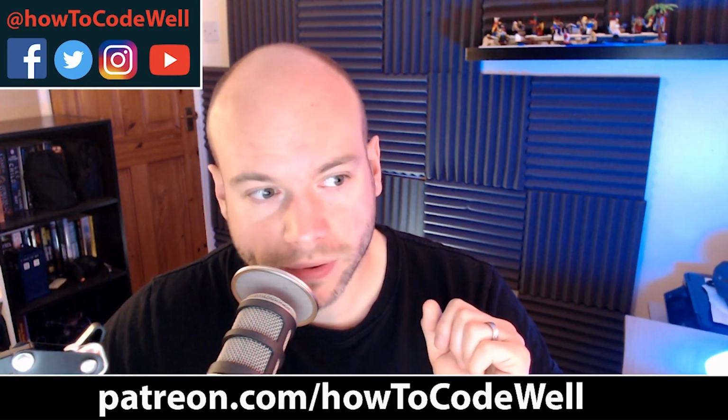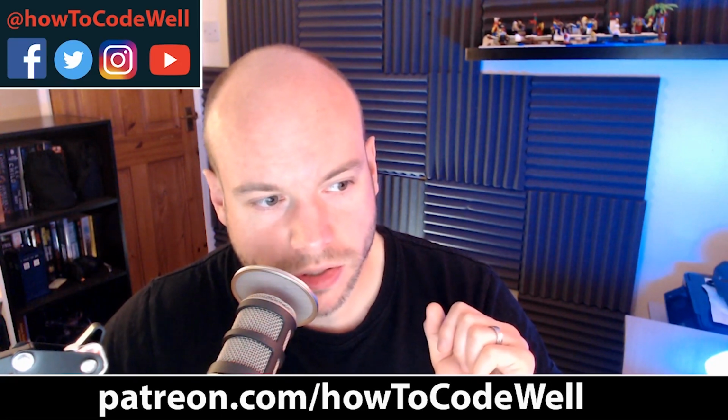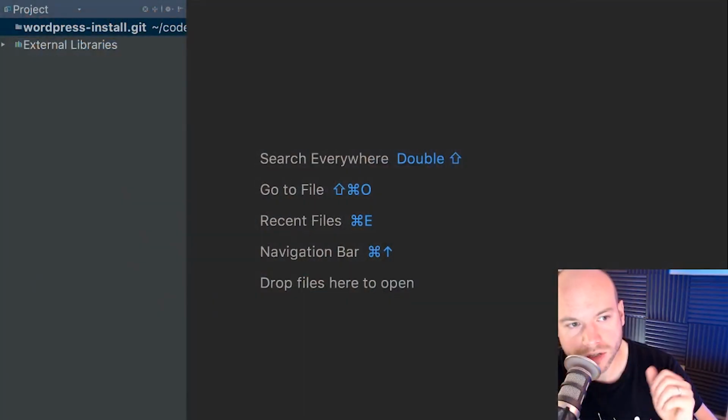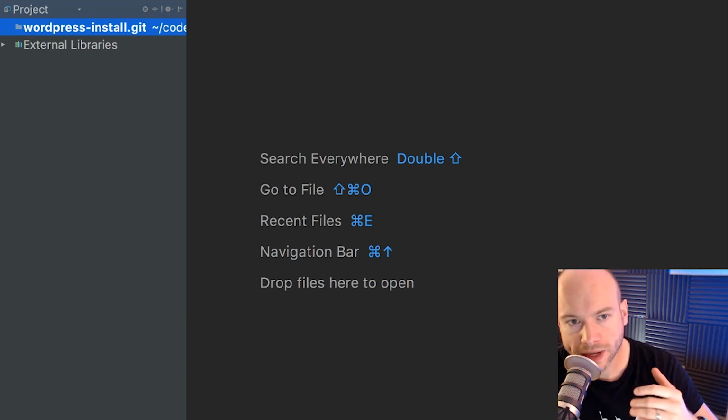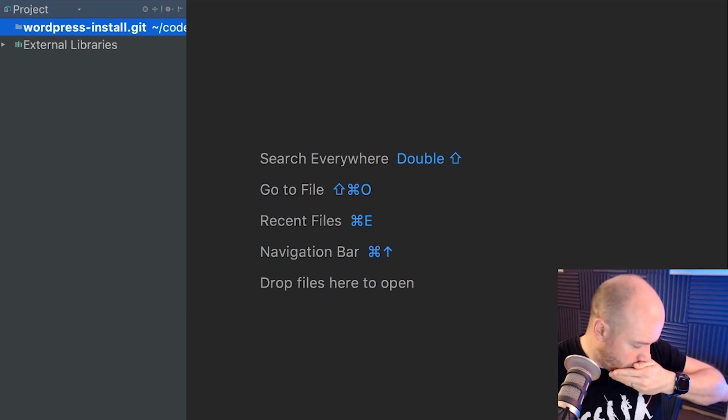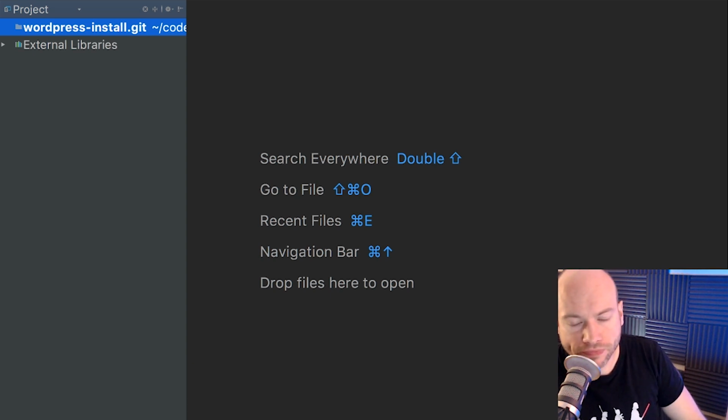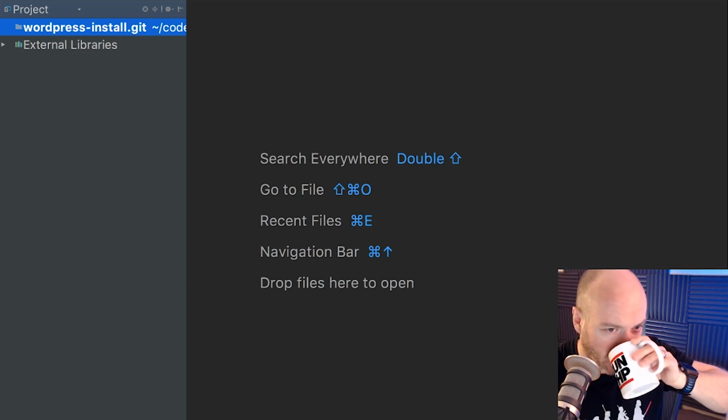If I speed up, then maybe I'll be able to do this in time. So we're going to go to PhpStorm here, and like I said, I've literally just checked this out. Excuse me, just grabbing a bit of coffee.